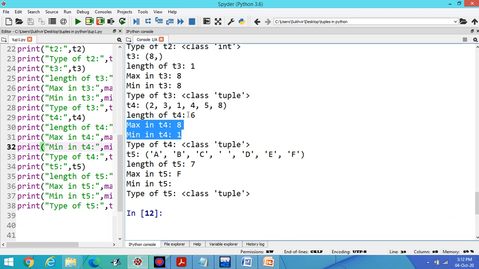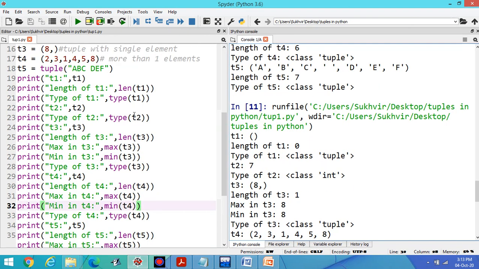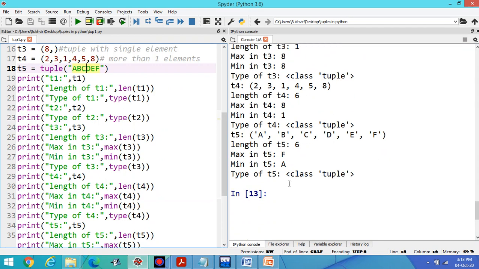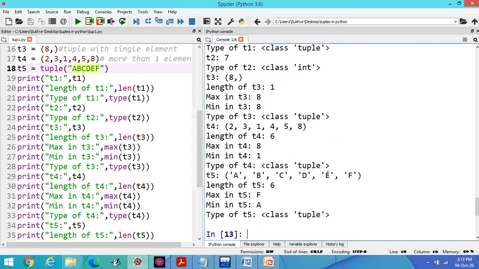What about this value? Maximum is 8 and minimum is 1. And what about this one? A, B, C, empty, then D, E, F. Maximum is equal to F and minimum is the empty space. Minimum is this value. And if I decrease this one, now execute the program. Now minimum is equal to A. Look at this one. In this way, we can calculate maximum and minimum value also.